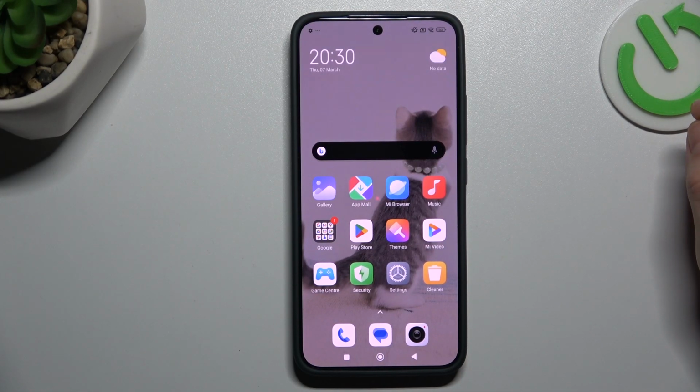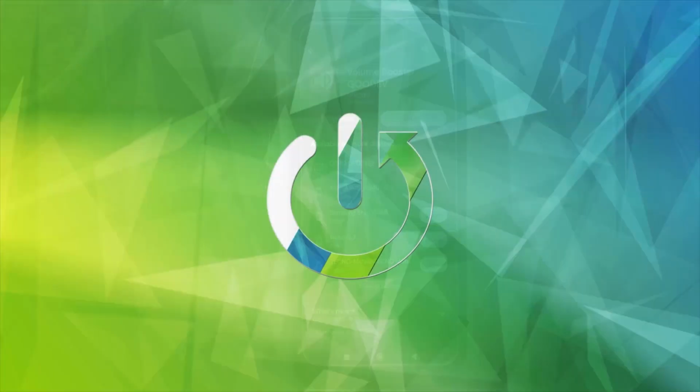Hello guys, today I'm going to show you how you can send fax messages from a Xiaomi 14.